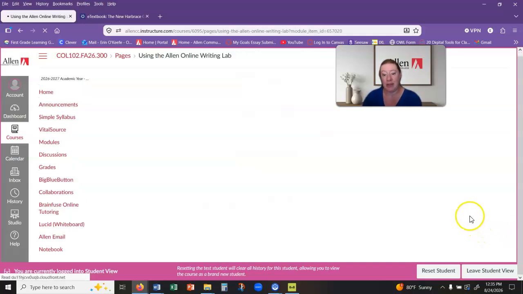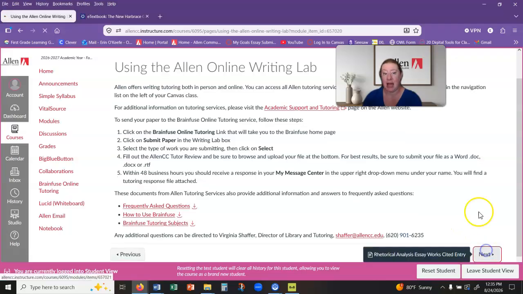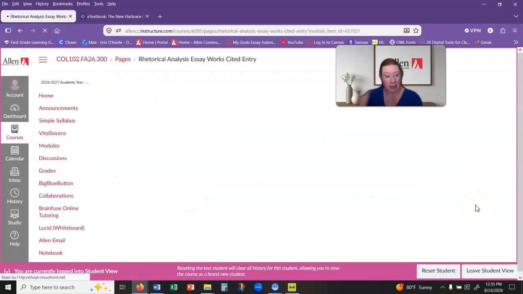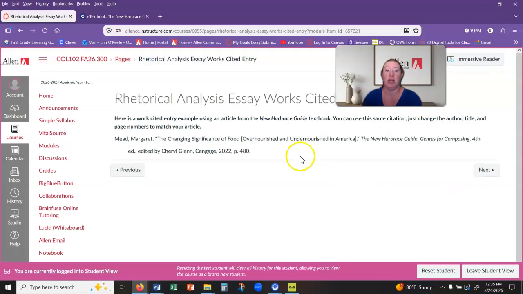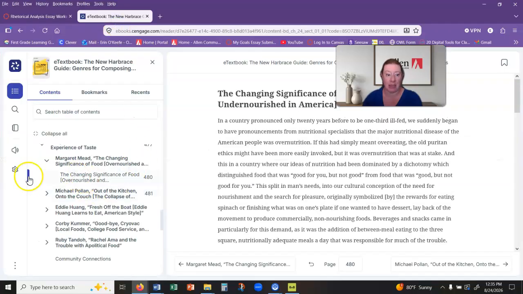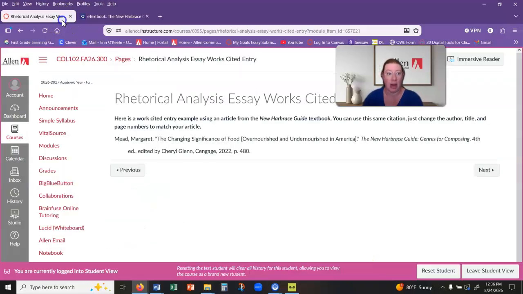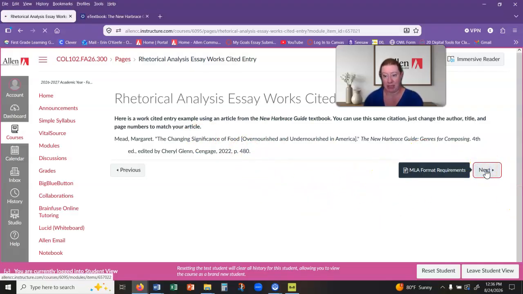And the other thing I have in here to help you is information about MLA formatting and the works cited entry. So don't forget, the very last page of your essay under the text is going to be your works cited entry. You can copy and paste this if you want to. I just did this for Margaret Mead's The Changing Significance of Food. You can see all of them, I think, just show up on one page, so it's just a single page number. You can copy and paste this, and then you'll change the author and the title and whichever page it shows up on. But the rest of it will be the same. So that makes it a little bit easier for you.